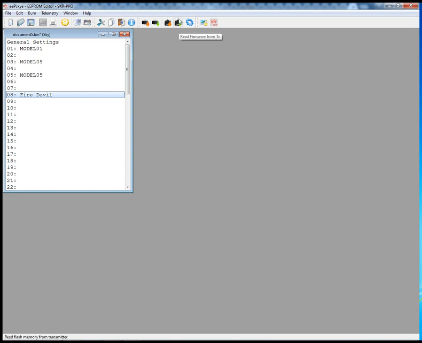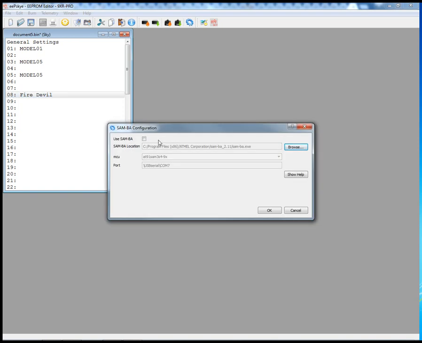Here, you save the firmware from your radio to the computer. If you want to back up your firmware, just connect your radio to the computer using one of the methods I described a while ago, and just download the firmware and save it to your computer. This is the configure menu, the one with Samba that I spoke of before.